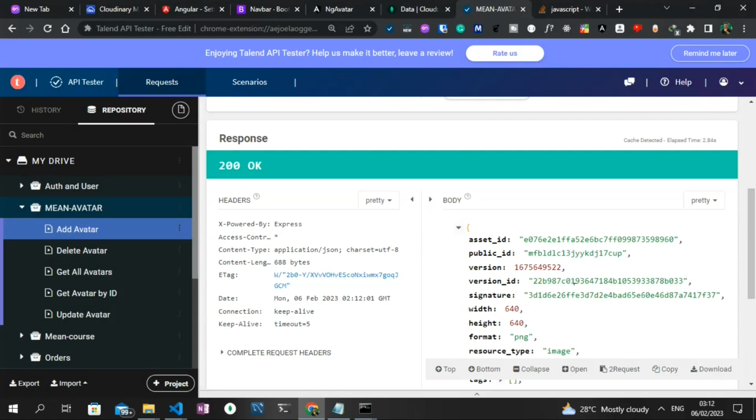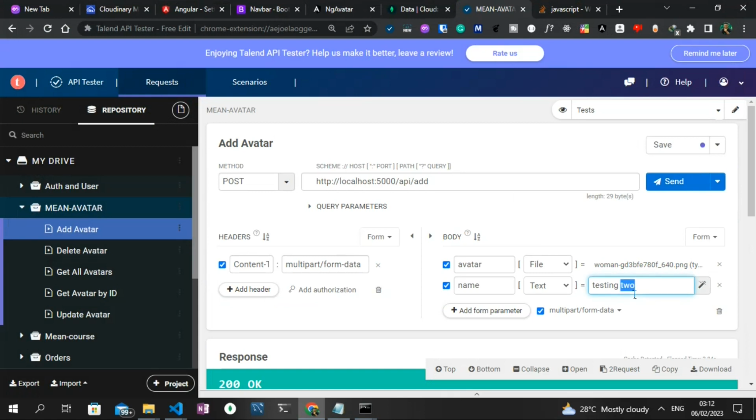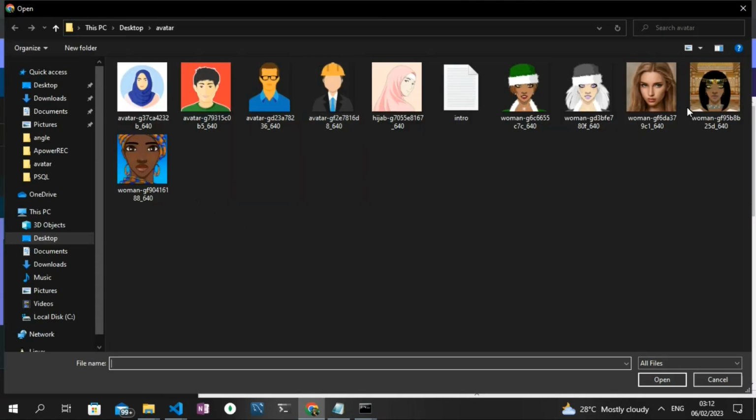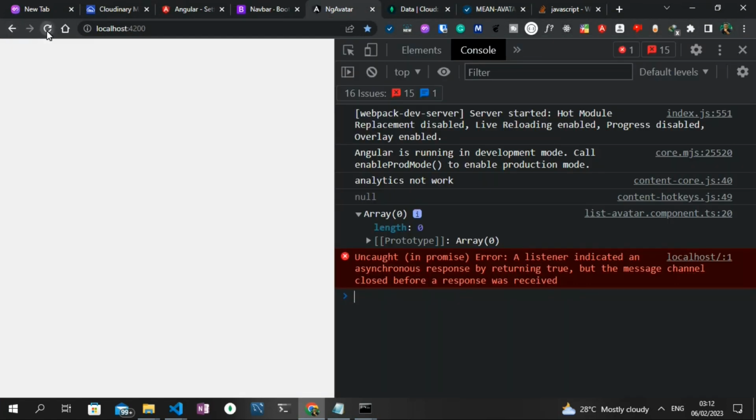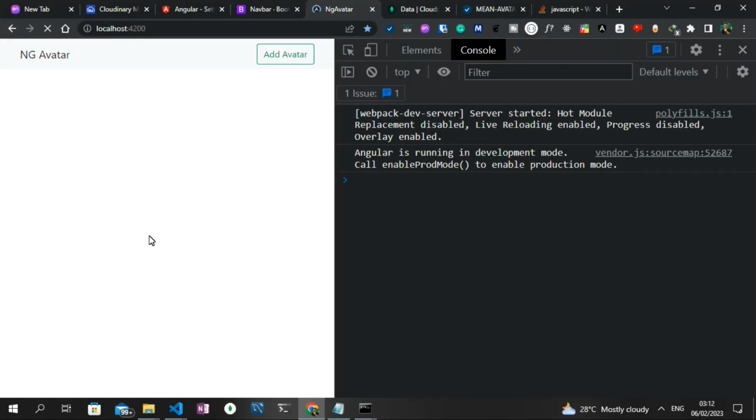The response is successful as well. I'm going to send one more testing one, and change the file to the lady right here, so we're going to use that particular avatar. I'm going to send that as well. I think 3 is enough for now, and then I'm going to refresh the page one more time and see if there's any change in our data.